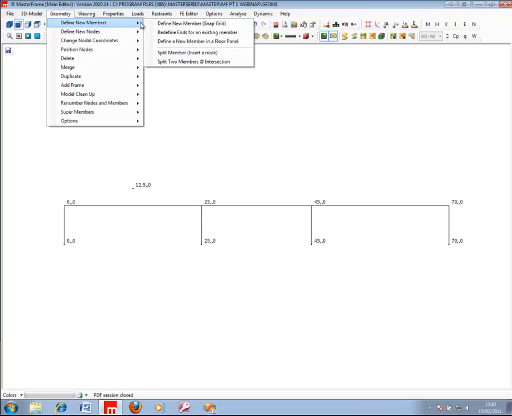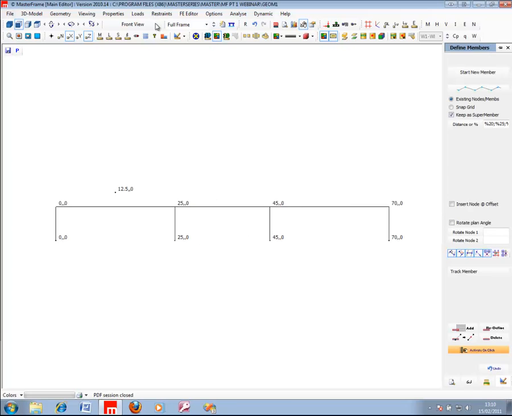I'll come back to my geometry, and this time I'm going to define new members on a snap grid type of approach. I notice over here that I'm defining new members based on existing nodes and members. So if I move my mouse around, I can see that I'm snapping to node points, and I can very easily snap from here to here to create one new member. I'll just take those coordinates off to tidy up the view. And then of course another one going from here down to here to produce that type of portal frame arrangement that we saw.